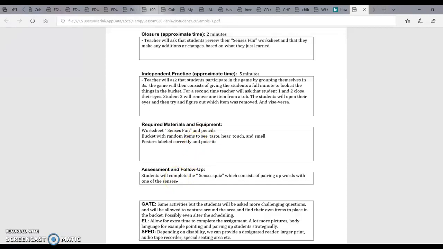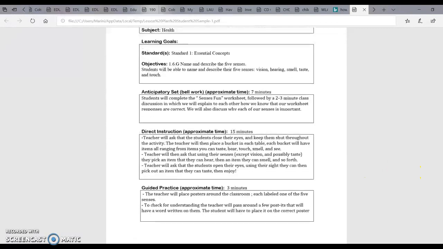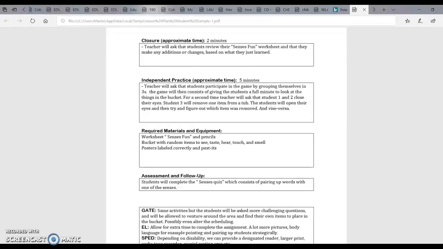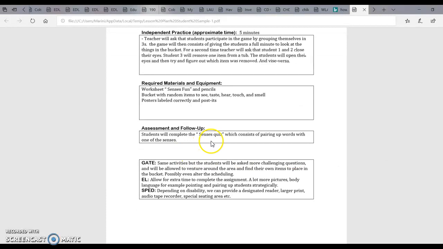This should always connect back to your objective, whatever you said students should know and be able to do. Remember at the top, it said that they will list their senses. So students will be able to name and describe their 5 senses. So make sure that your assessment, students will complete the senses quiz, which consists of pairing up words with one of the senses. So the assessment does match the objective.